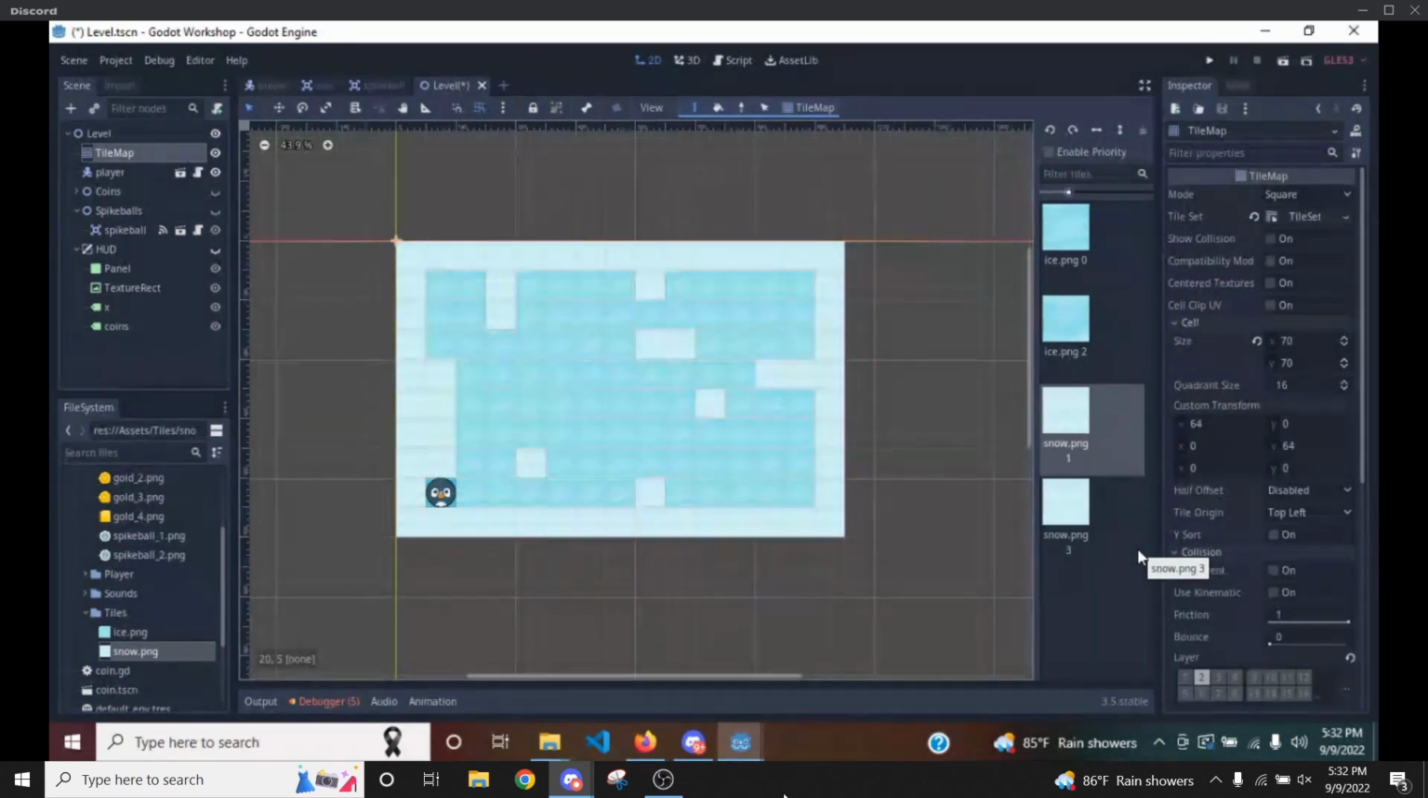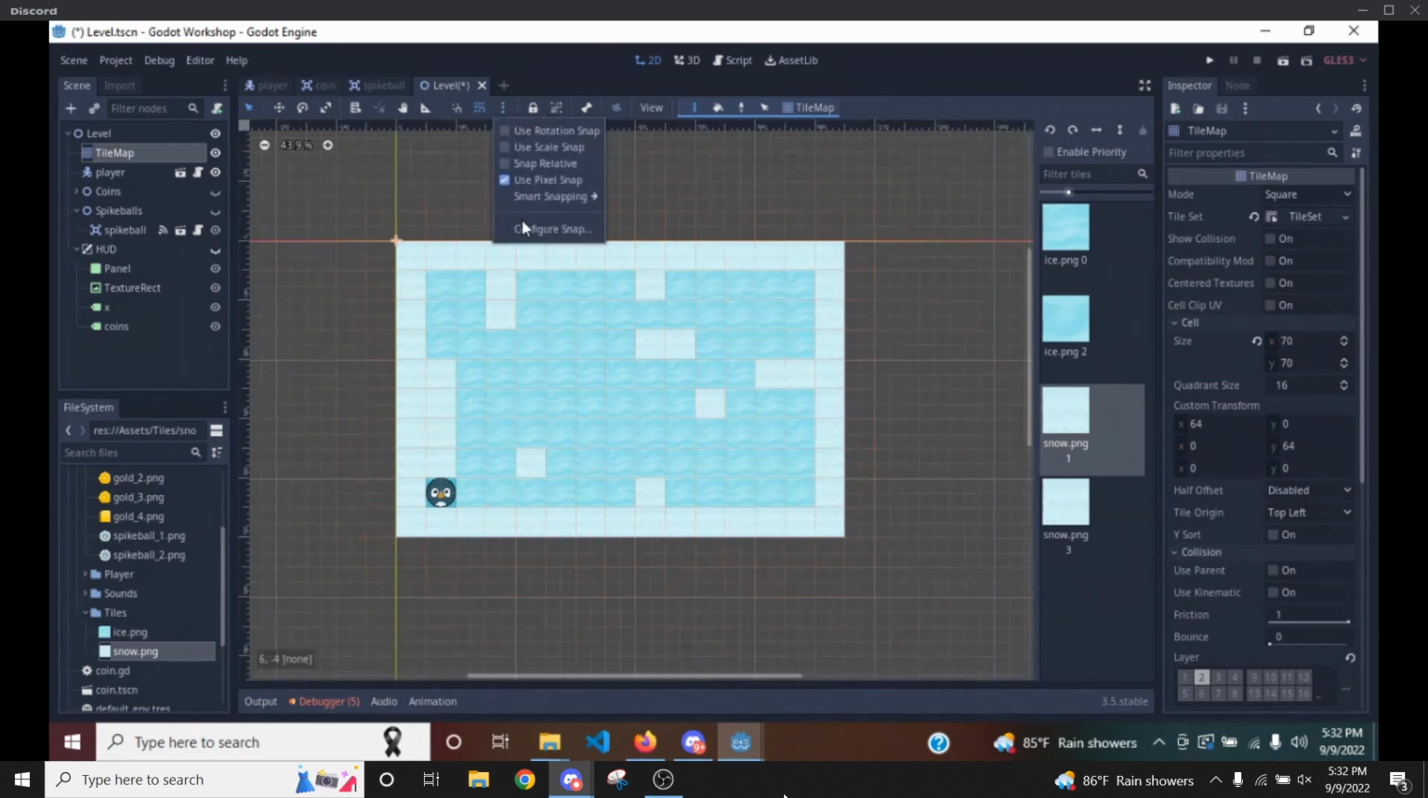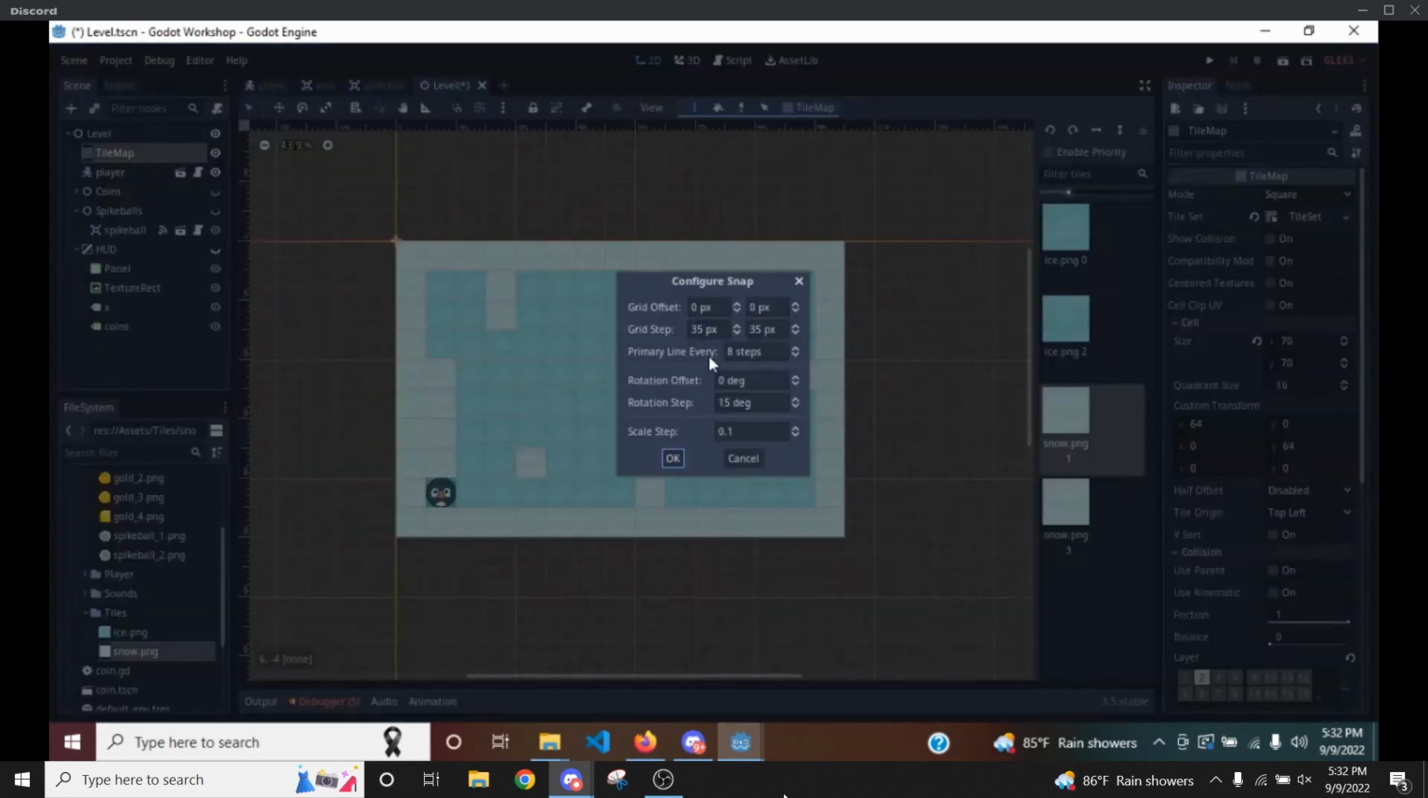Someone's asking, the player is not snapping in the right place. It is snapping to center grid lines. Okay, yeah. So we fixed that earlier. There's another way to fix it than the way that I fixed it. So let's go back to the snap options here. When you do configure snap, the way I fixed it was by doing it as halves. So half of 70 is 35, which is why the grid is set up the way it is.